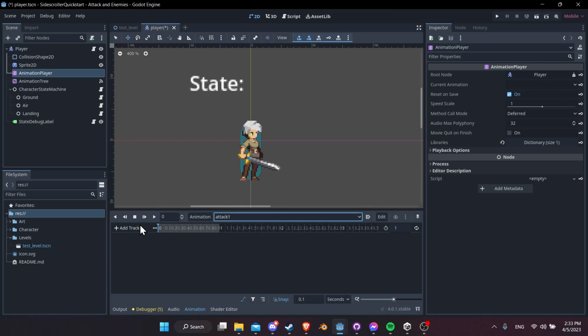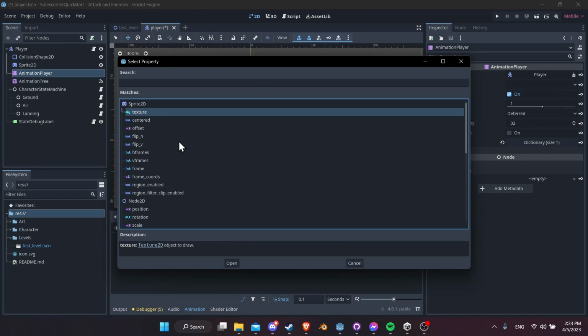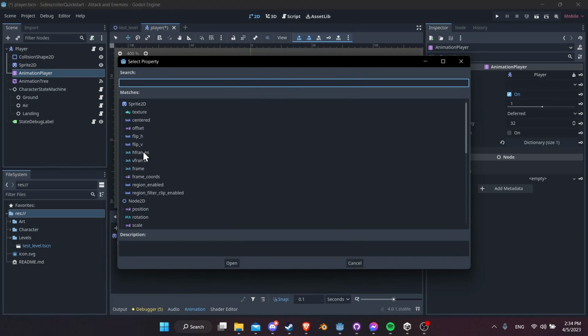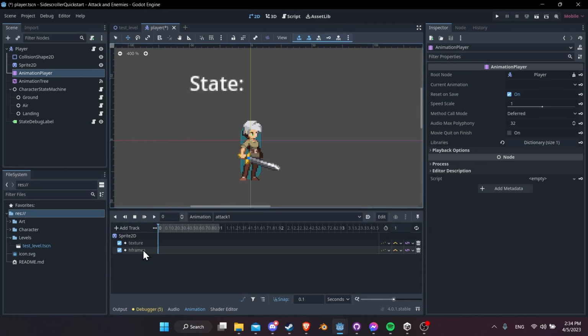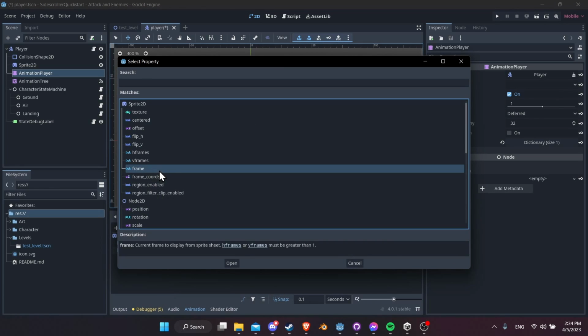So in attack 1, I'm going to click on add track, and we're going to add 3 property tracks from the sprite 2D node. So the first one, when we double click on sprite 2D, is going to be texture, changing the image that is showing on the sprite 2D node. And then add track property track sprite 2D H frames, which is going to be setting the number of frames in the sprite sheet so that it is split up by each frame individually. And then let's add track sprite 2D frame so that we set exactly which of those frames we want to show at any given period of time.